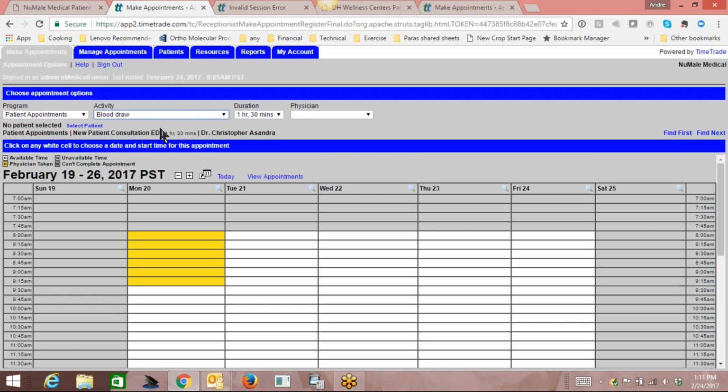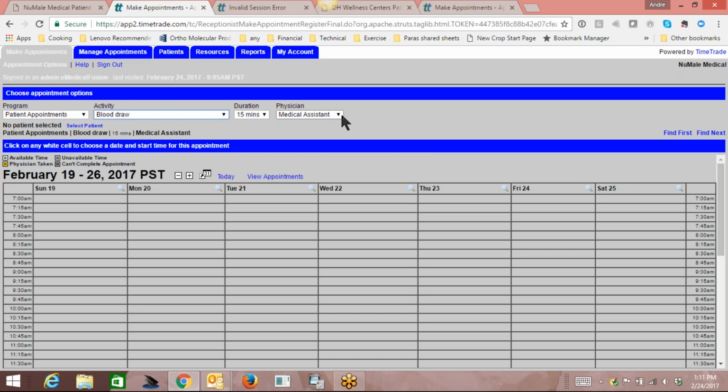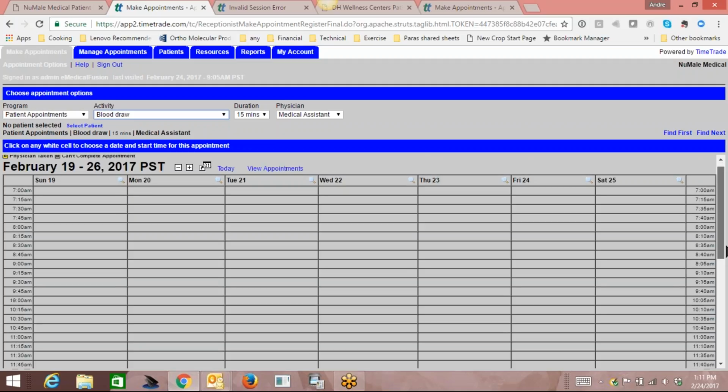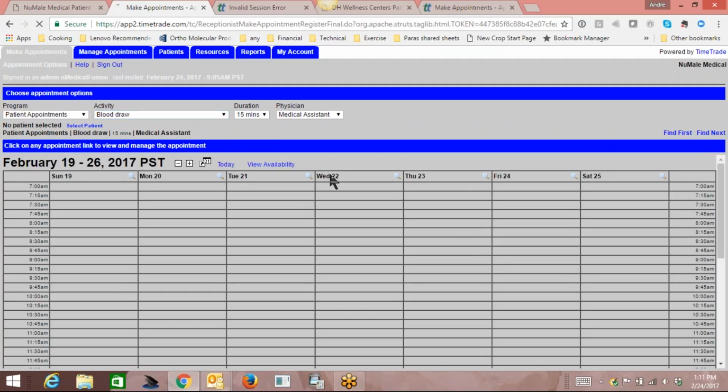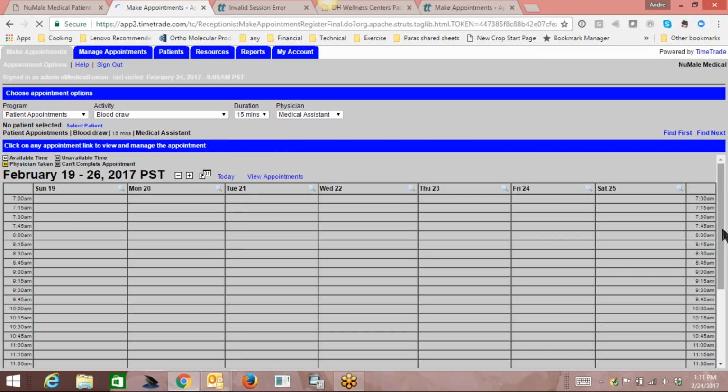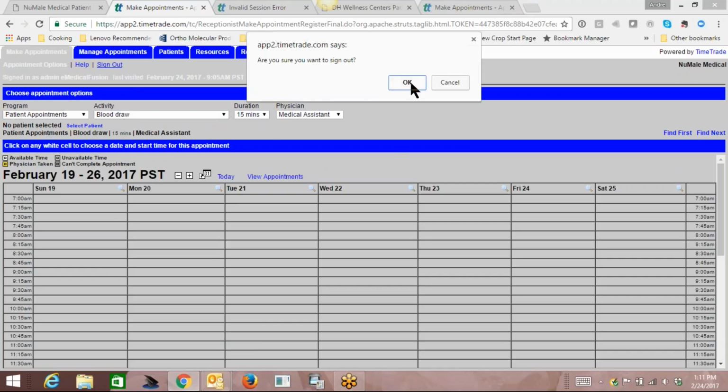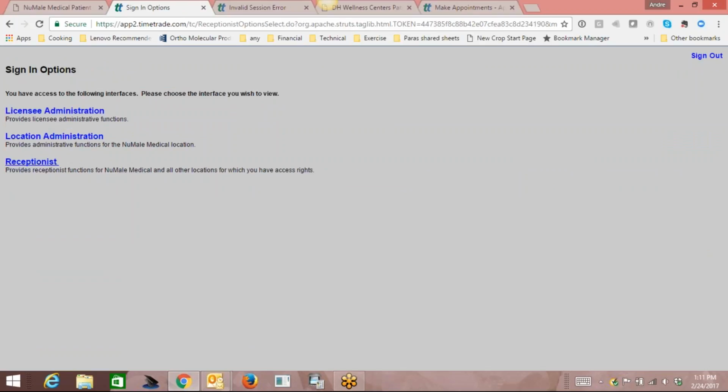If we go to blood draw, we'll see the same kind of thing. We'll see that the medical assistant is there. And, whoops, we don't have any availability. Oops, let's see. Yeah, we don't have any availability. So we did something wrong with the medical assistant. Maybe we didn't give her a schedule. So let's go back. And that's why you check it out before you release it.